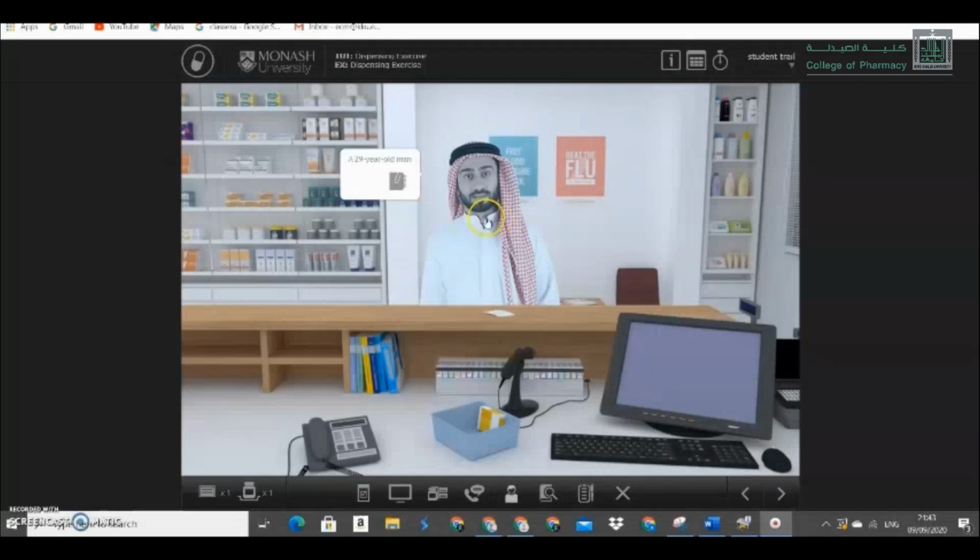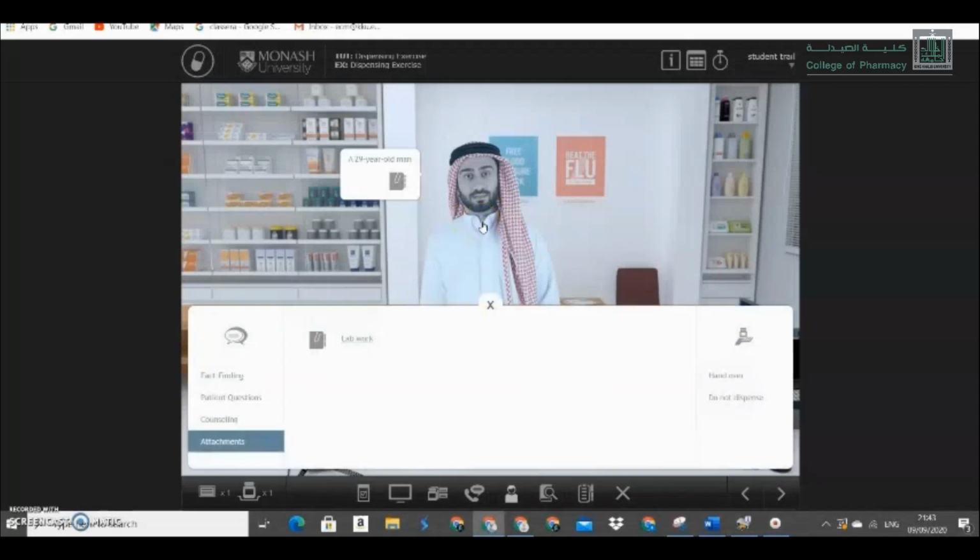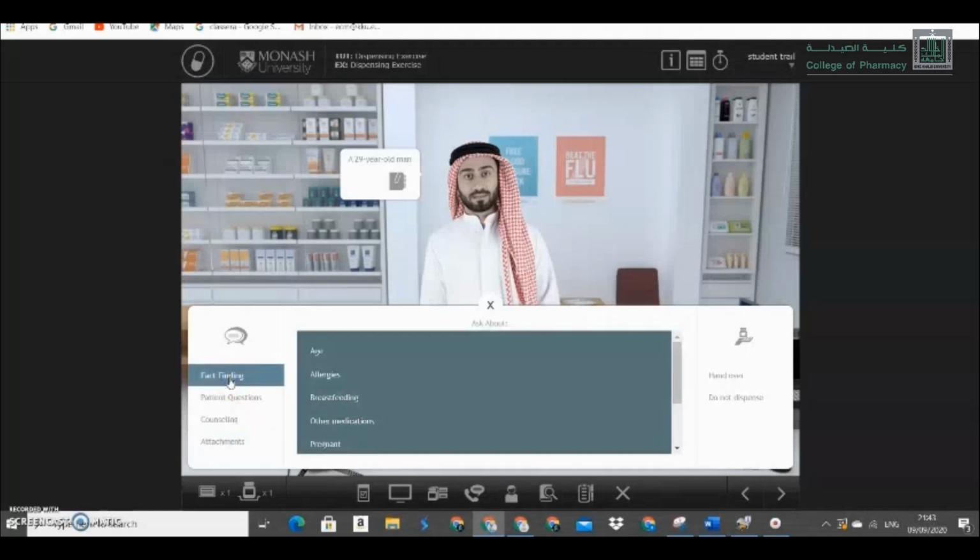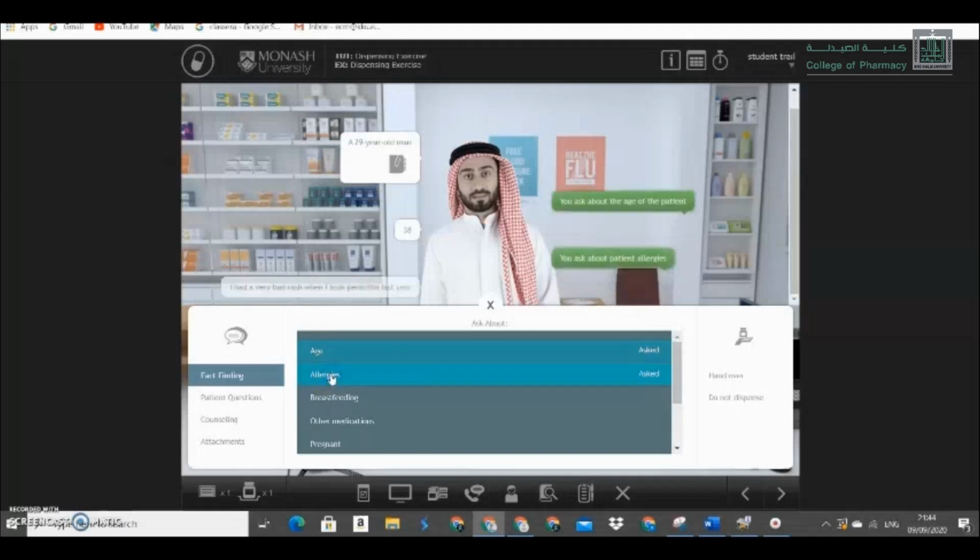So we're going to click on the patient. We can look for lab work and see if there is anything that may contraindicate dispensing azithromycin to the patient. We can also ask the patient about additional information. We can ask the patient about age. We can ask about allergies. Make sure to ask only relevant questions. I cannot ask about breastfeeding because the patient is a male.